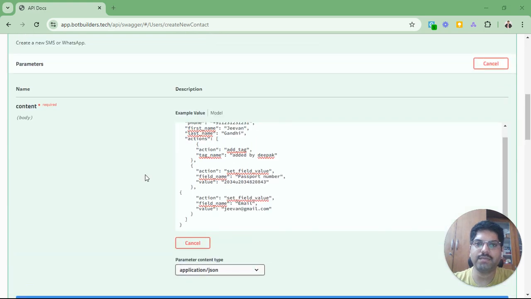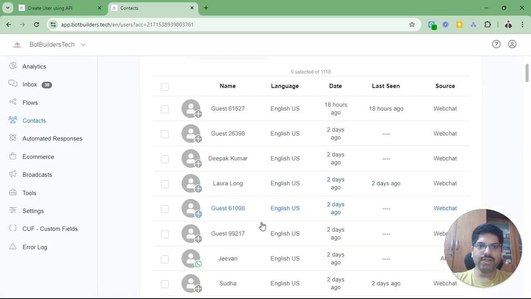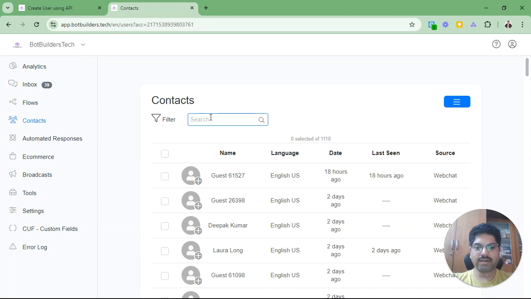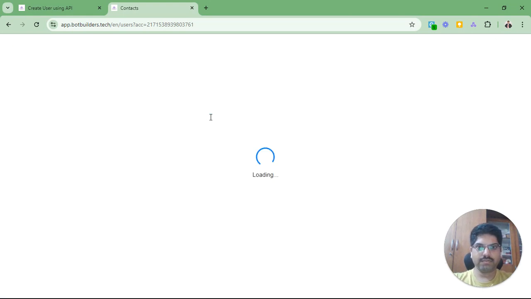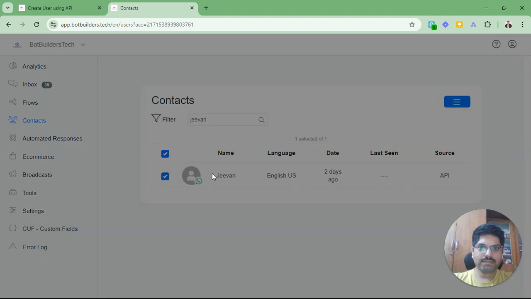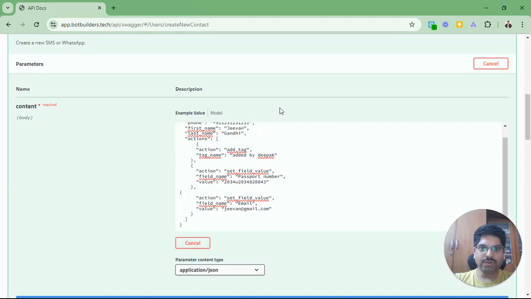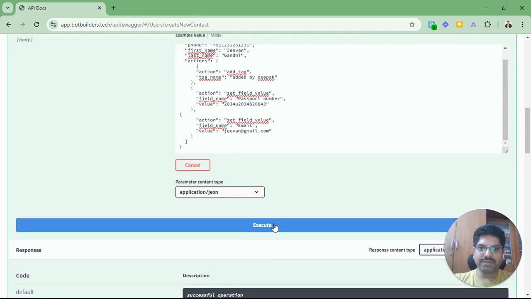Okay, now before doing this, let's do one thing. Let's go to contacts. So here you can see there is no contact by the name of Jeevan. Okay, there is one. This was a test I had done, so I'll just delete this. So we don't have any contact, right? So now let's execute this test request.